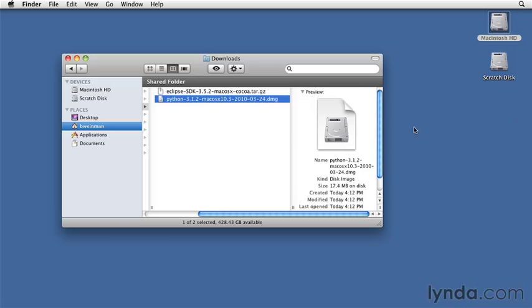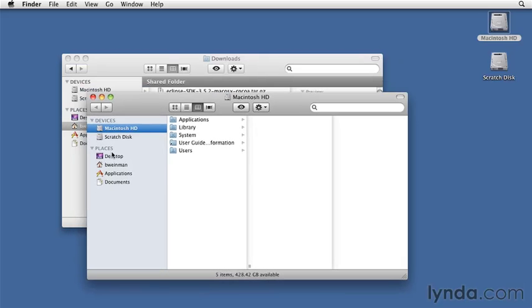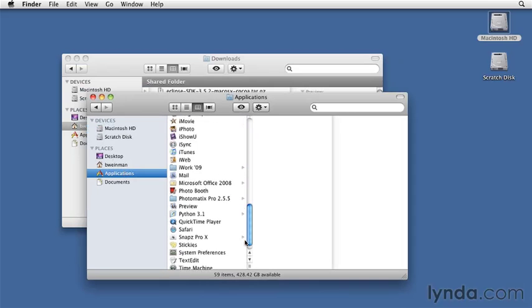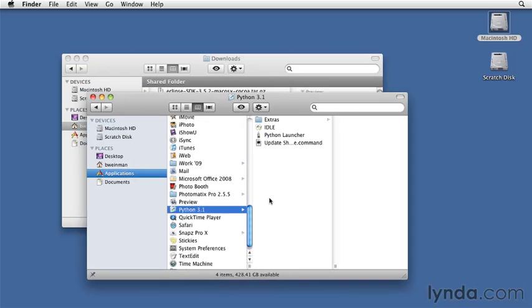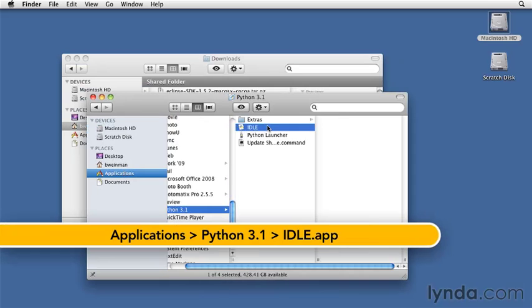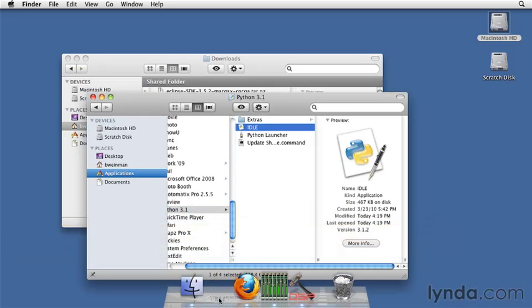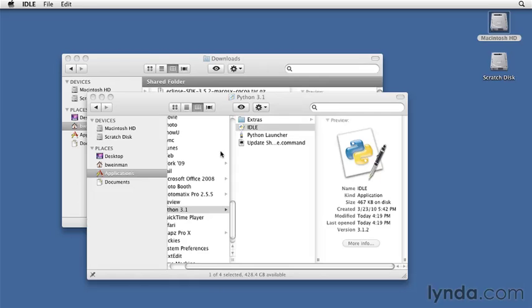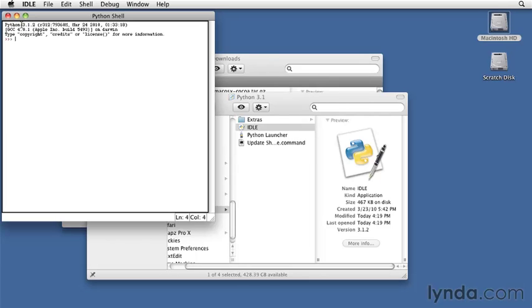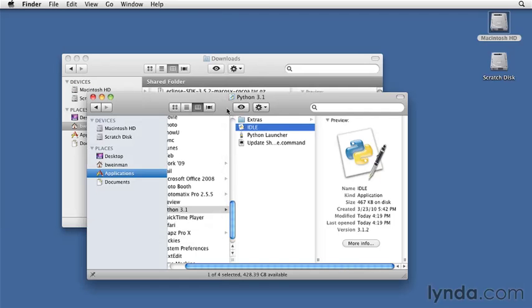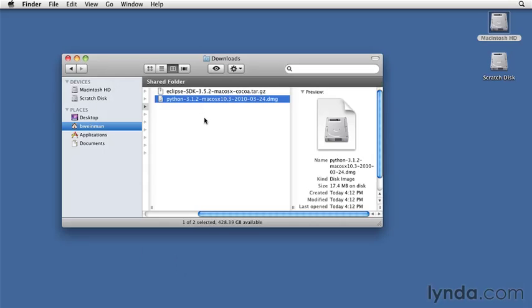Now I just want to go out to my applications folder and I'm going to find the Python 3.1 folder. And in there, I'm going to find IDLE. And I'm going to drag that to my dock because we're going to be using that. We'll go ahead and open it. It says Python 3.1.2 and that's what we're looking for. So Python is installed and working on this Mac. I'll quit IDLE and we're going to go ahead now and install Eclipse.